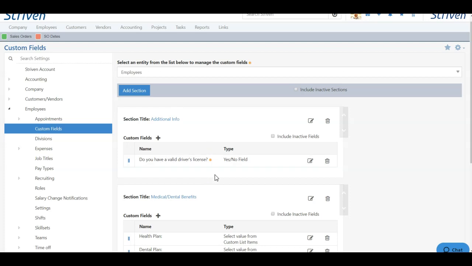So now we have a brand new custom field on the employee information, which we can track information about for each employee. So with all the configuration options we discussed today, you can configure your employee settings to work best for you, your human resources, and your company.